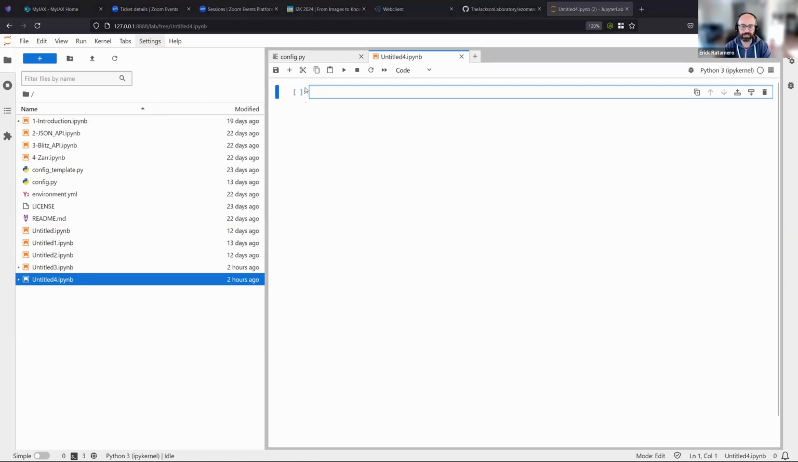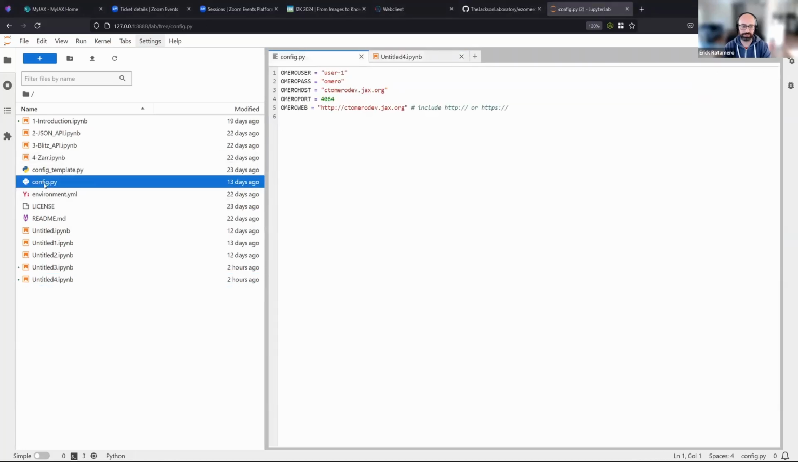Okay, so in my case here, what I did was I took that template and I generated an actual config.py file here. And in my case here, I don't mind you seeing that my username is user1 and my password is OMERO, because this is a dev server. It's inside our internal network. None of you will have access to it. And this user doesn't have any privileges anywhere. So it's not an issue. But this is essentially the amount of configuration you need to do to set up a connection to your server.